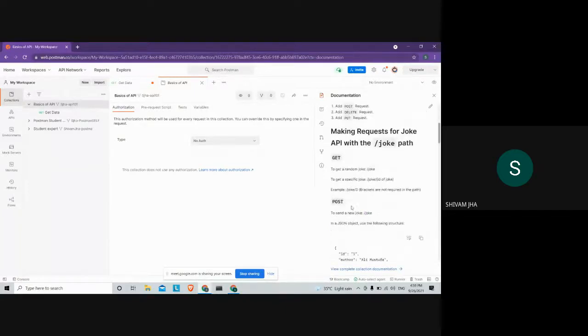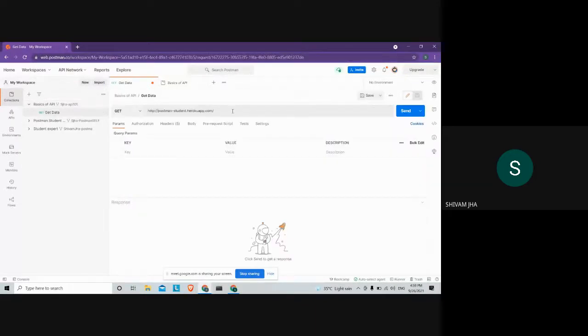What will the path be here? Like for jokes, it's joke. So for books, it will be book. The method is get, this is the request, this is the URL, and this is the path, the book path, and we'll make a get request here. So what you get is a response, whose body can be viewed in this bottom pane.